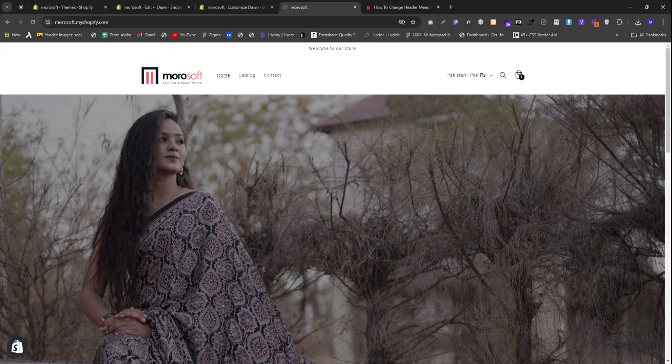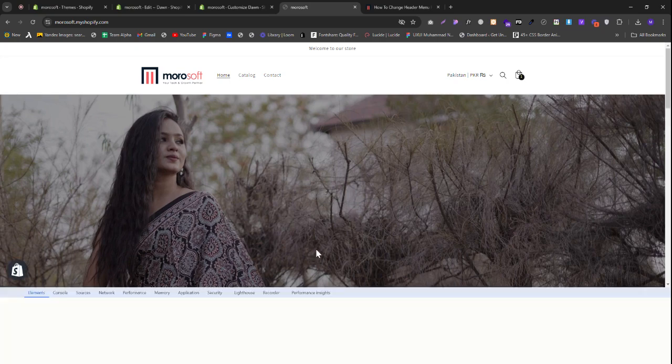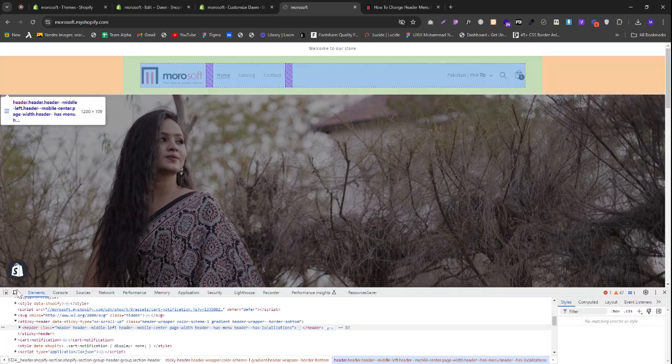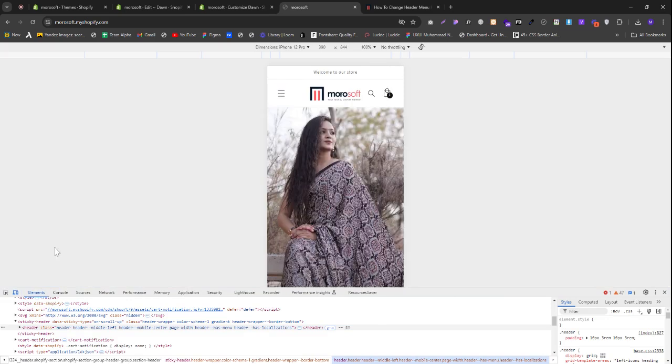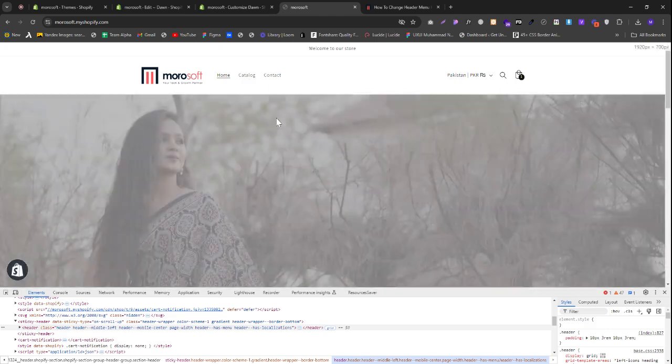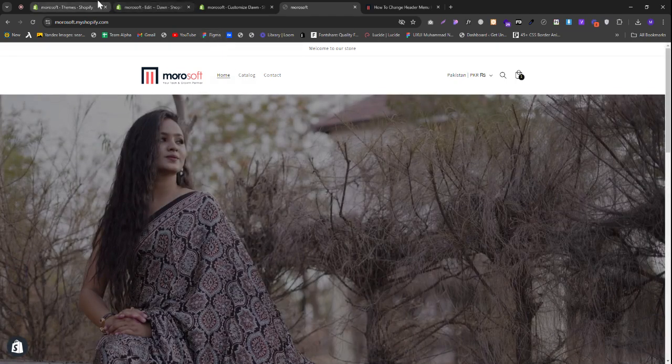Hi, in this video we will learn how we can change the font size of header menu. So here you can see here is the header menu, same for the desktop version, and let me show you the mobile version also. So here is the mobile version and you can see the font size for the mobile version also. So in this case we are using Dawn theme.